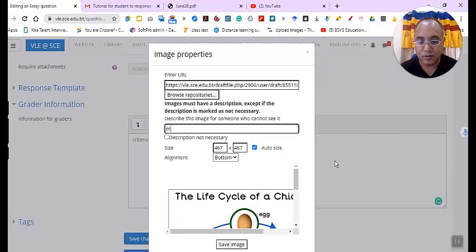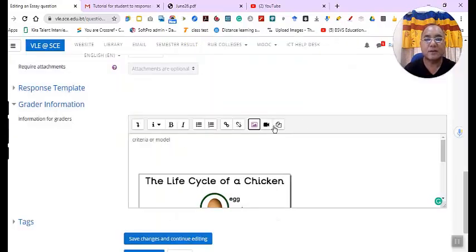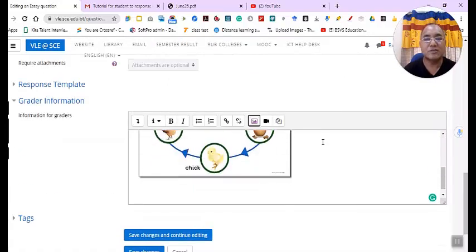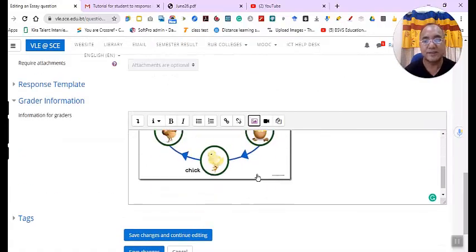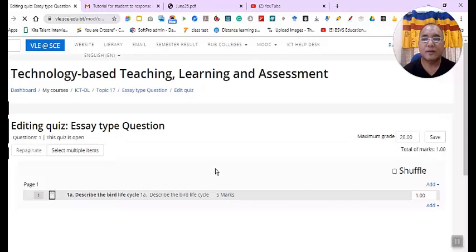This is a model answer. Just write the model answer and then I save it. Okay, and then you are going to see it here. So I've saved the model answer. Later on when I evaluate, I can compare this. Okay, expected this. So I do a save. So question number 1 is prepared.